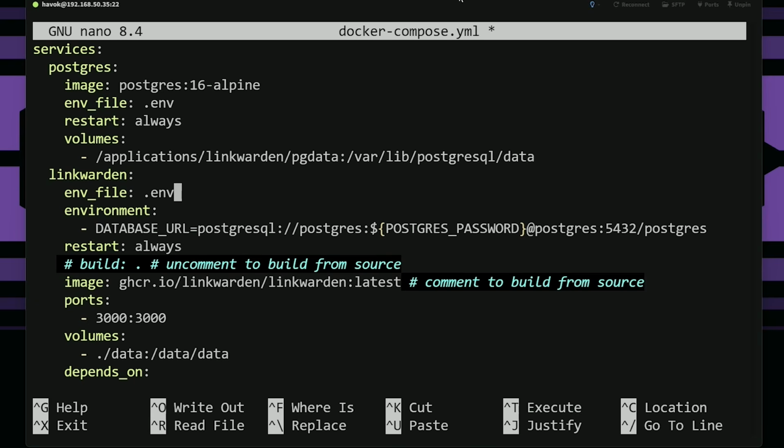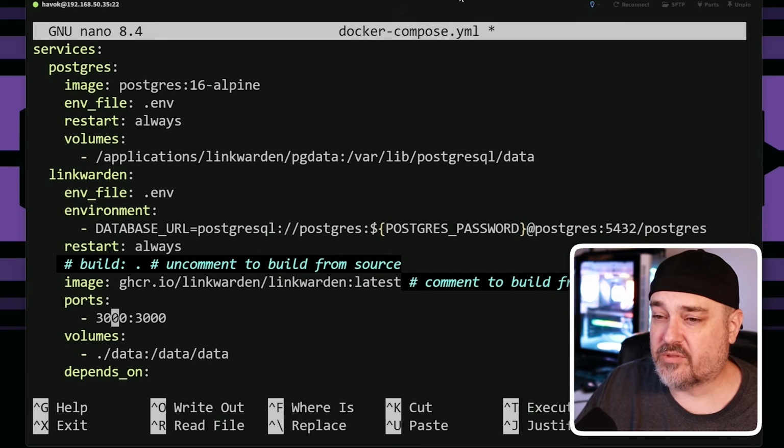Again, env file. It's going to have a database URL. You don't have to change any of this stuff right here. Don't worry about it. It's going to use this Postgres password. That's going to be in the env file that I will show you. And then this build says uncomment to build from source. We're not doing that. Pull this image, use port 3000. If you're already using port 3000 on something else on this server, you need to change that.